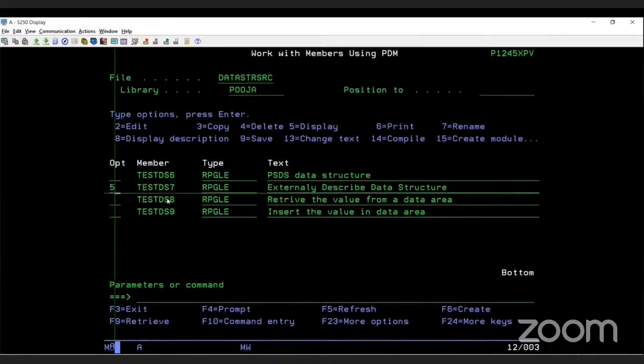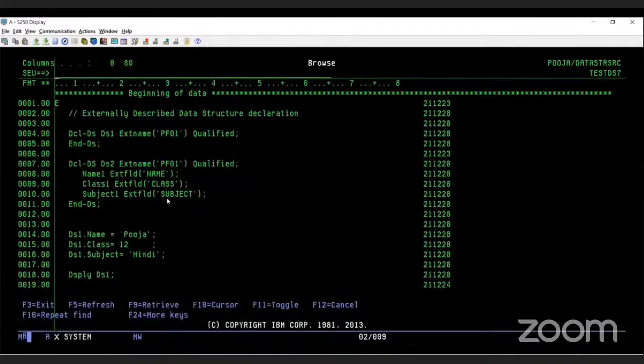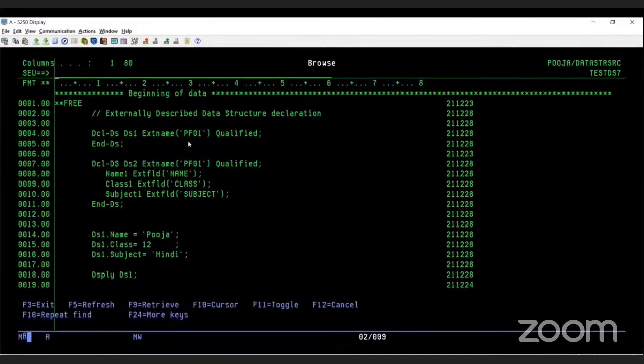And now we will see the externally described data structure. As we know, we declare this data structure by the external source. So here I use a PF, and this PF contains three fields. The first is name, class, and subject. So now these fields will be the subfields of this data structure. So we can use the fields of this PF directly as subfields in this data structure.